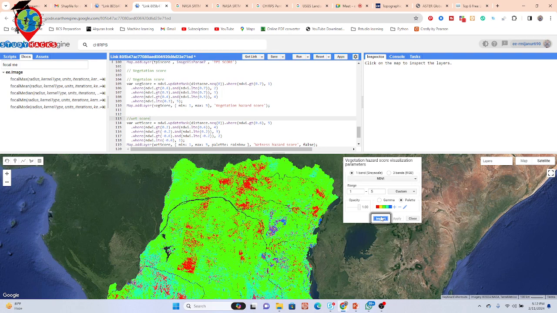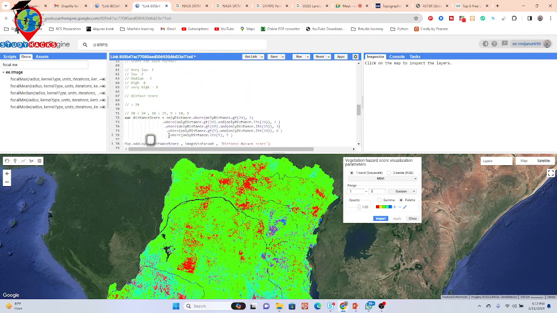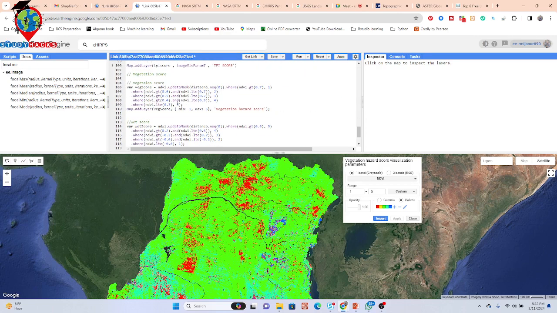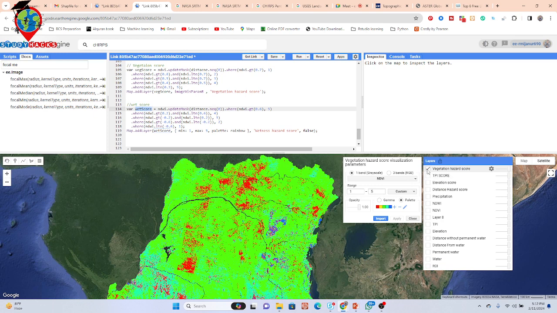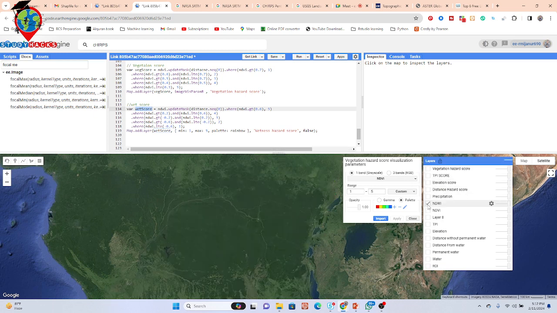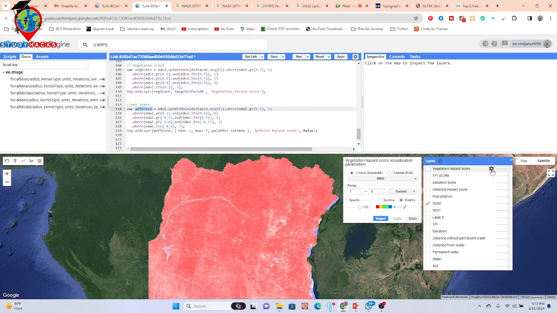So I simply import these, then copy and paste here. Now for the next weight score, we can open the NDWI map. So here you can see the NDWI. Find the NDWI, click here to find out the value.